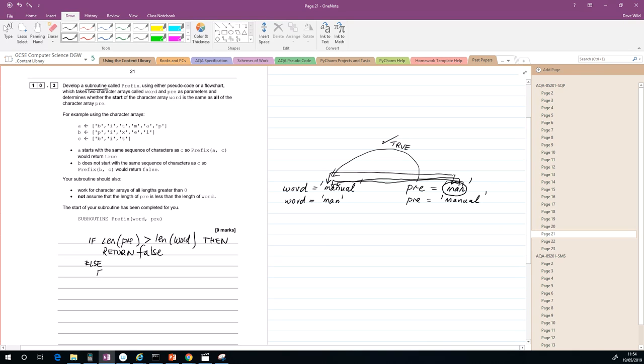So I'm going to say for I goes in the range 1 to the length of the word pre. So in other words, in this case, it's going to go 1, 2, 3. It's going to go through each character inside here, and it's going to try to see whether or not the equivalent position is the same.